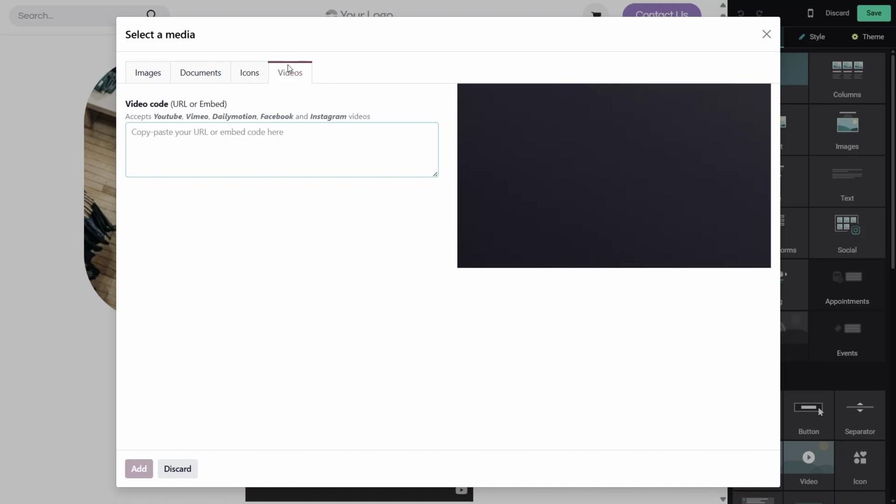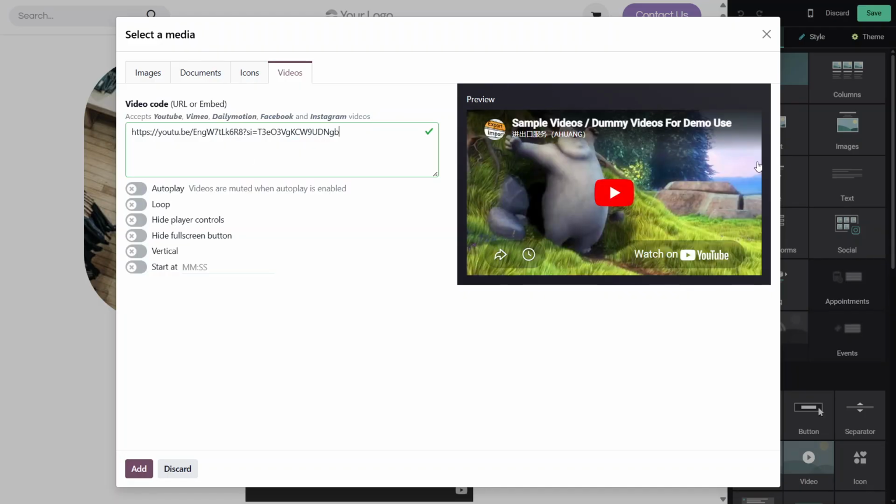Here, you'll paste your video code, which can be either a direct URL or an embed code. Odoo supports videos from popular platforms like YouTube, Vimeo, Dailymotion, Facebook, and Instagram. Paste your URL or embed code into the field provided. You should immediately see a preview of your video right inside the pop-up.